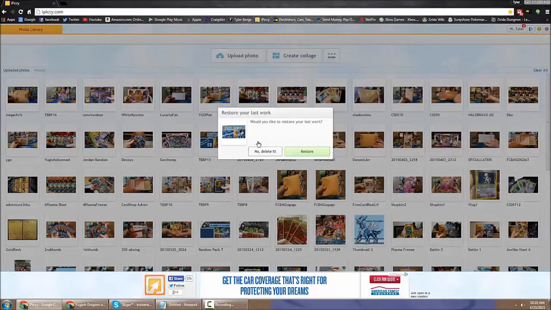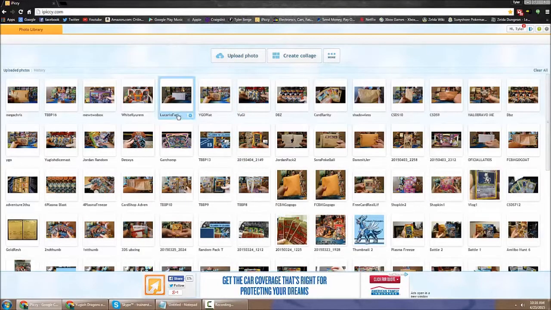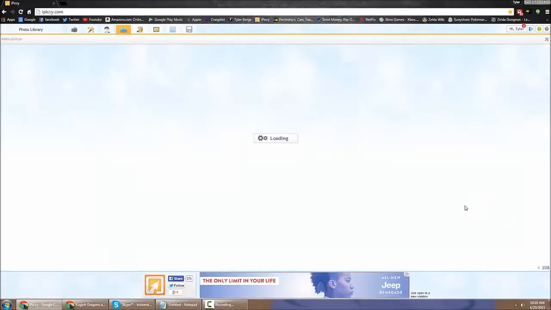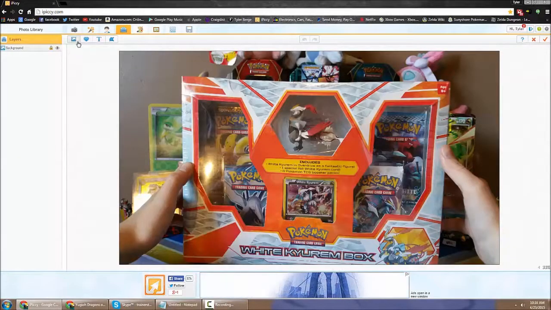Alrighty, so we'll just jump right in, guys. I'll just start with a new one. So we'll just get the white Kyurem. You guys will be seeing this shortly. Okay, so first thing I do is I add that Dialga, because we always have a Dialga on the bottom right. I'll show you how to make our thumbnails first.